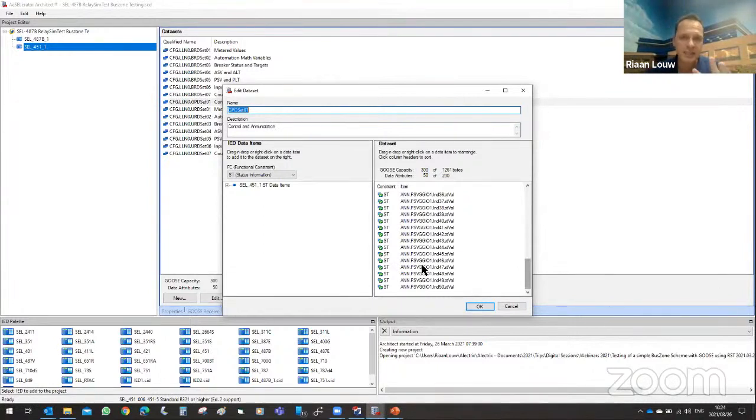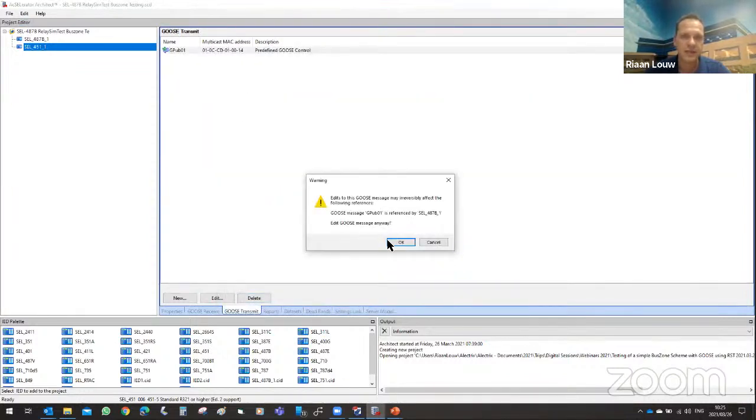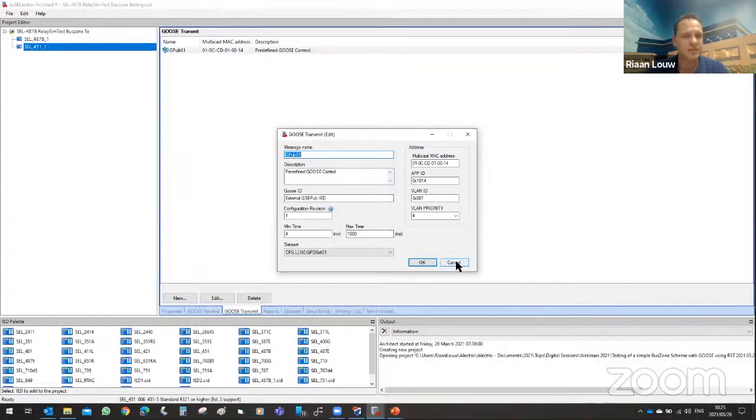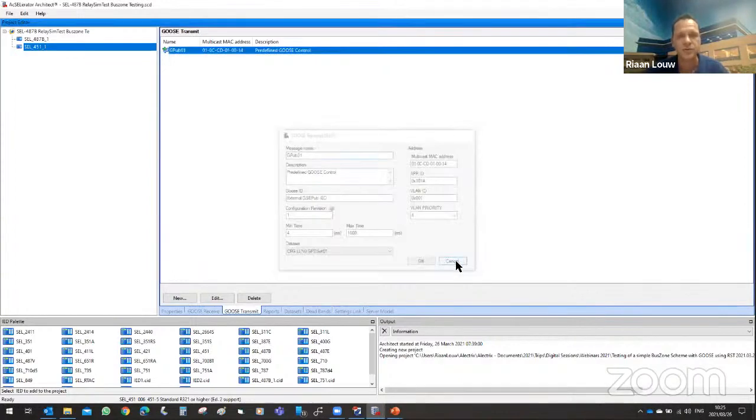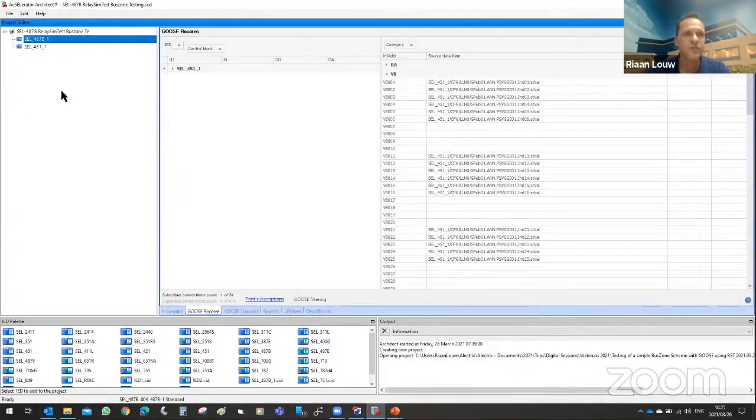Now my dummy relay has a data set which is configured, and this data set will be published onto the network with this GOOSE transmit block that we have configured here. This is a data set with its data attributes that will go onto the network. That means this 487B relay can now subscribe to those relay signals on the network, and that's why we also see that 451 relay here.